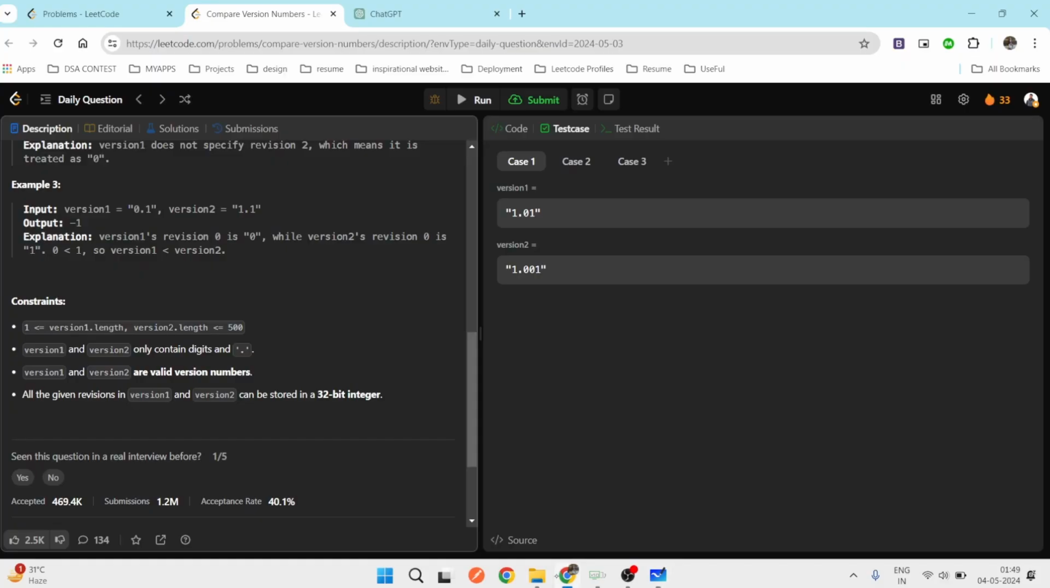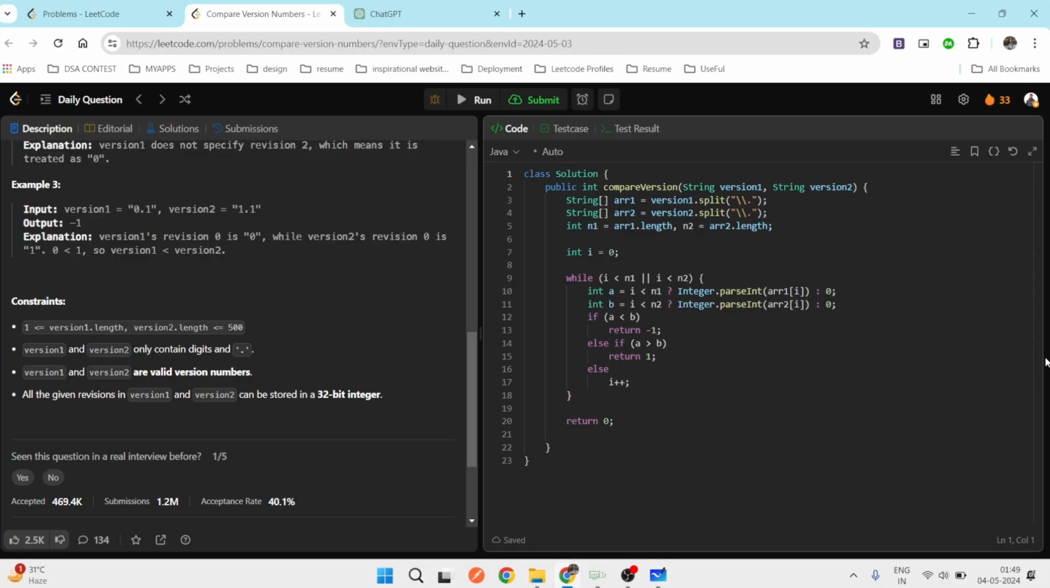Let's understand the code, how we will solve it. So this is the code. We create array 1 and array 2. We split by the dot. Then we get the sizes of the arrays, n1 and n2. Then we create a variable i, and we iterate while i should be less than n1 or i should be less than n2. If any condition is satisfied, then we will iterate.